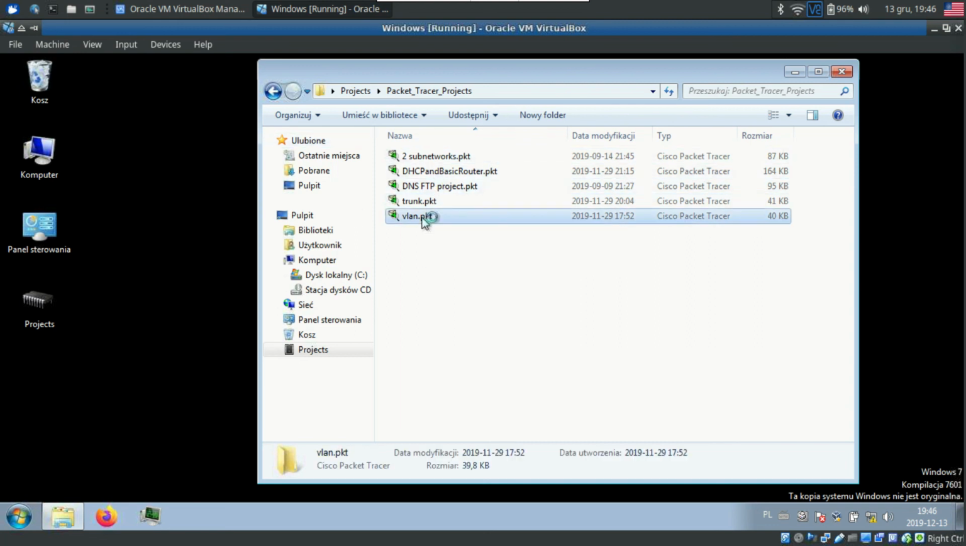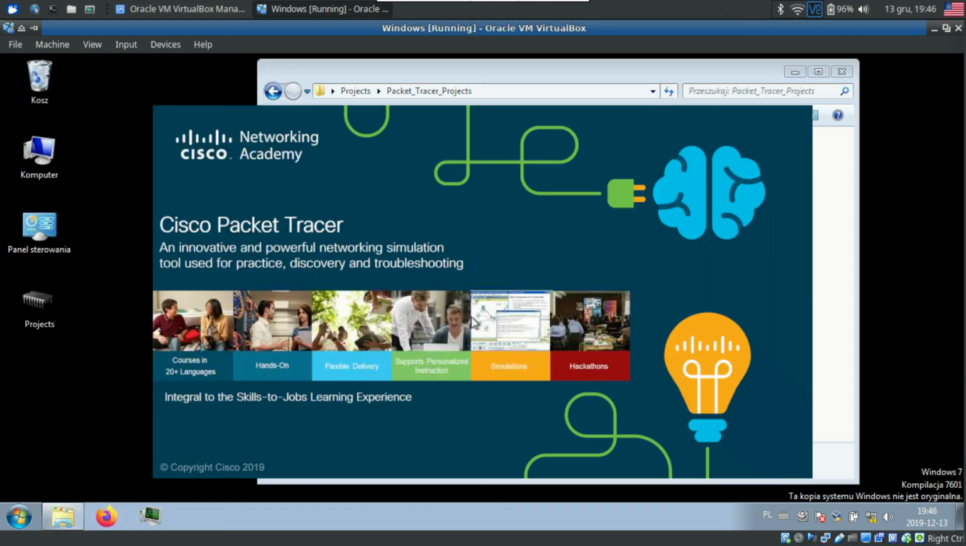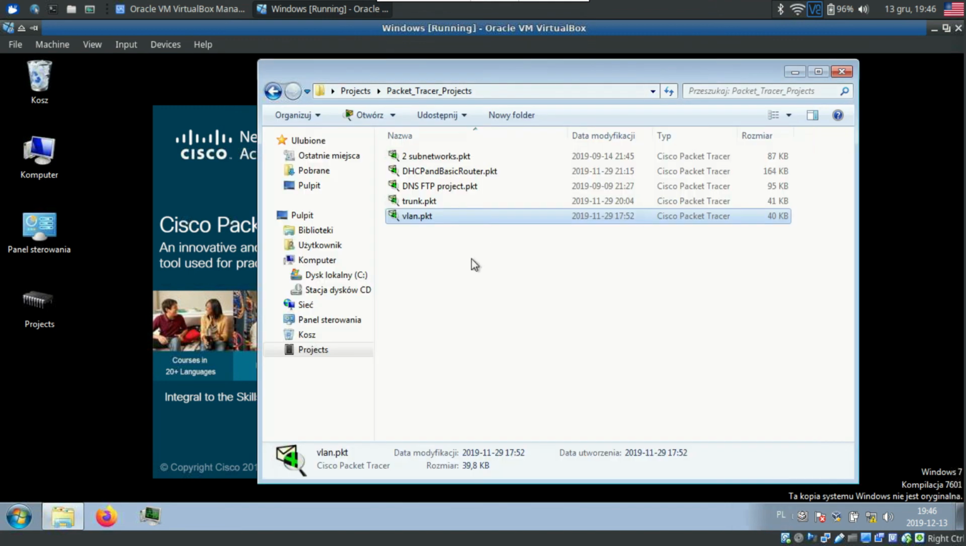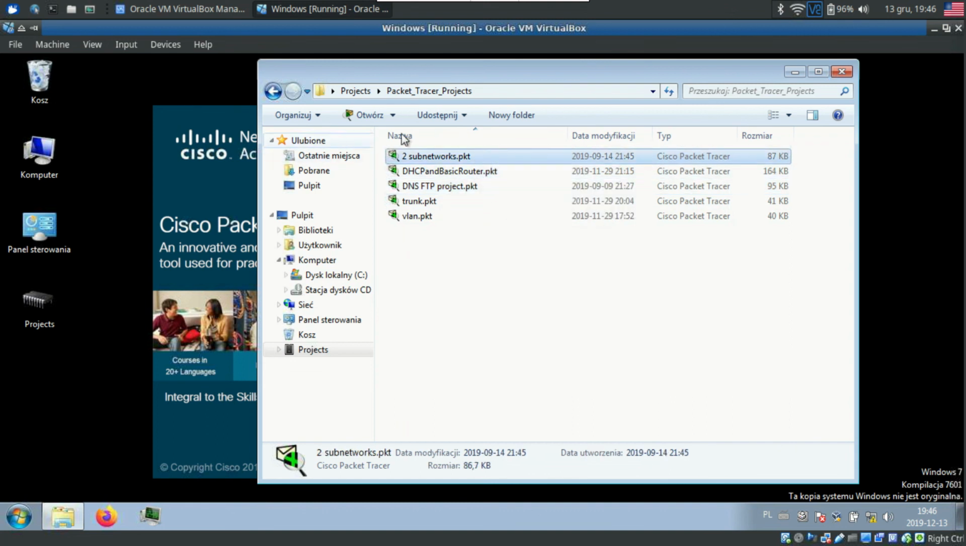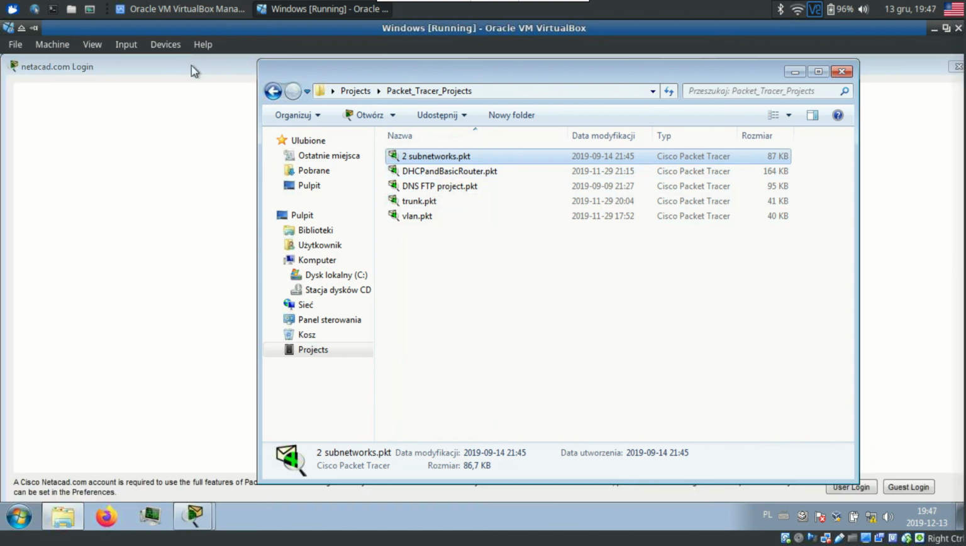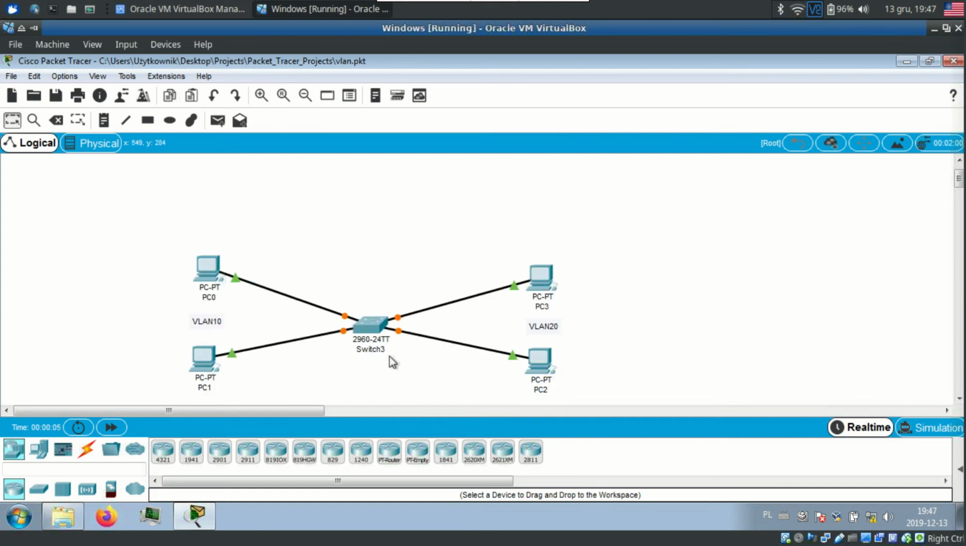I have simple projects right in here. For example, here I was learning how to make VLANs. I hope it will not require logging in. Please, not logging in. For example, trunk, which is connecting VLANs together, DNS and FTP servers, DHCP and basic router configuration, subnetworks, which is about addressing mainly. So yeah, of course, login page. I love you, Cisco. Oh, seriously?